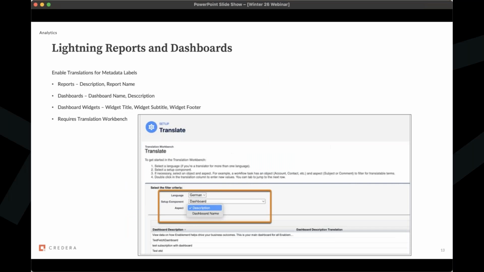And you can translate metadata labels to improve the localization of your reports and dashboards. So as shown here, this is things like the description, the report name, the dashboard name. So rather than having a label which always says in English, description or dashboard name, you can then translate that, so you can translate all aspects of the dashboard. So use the translation workbench, choose the type of metadata component you're interested in, and then pick the label to translate from the list.